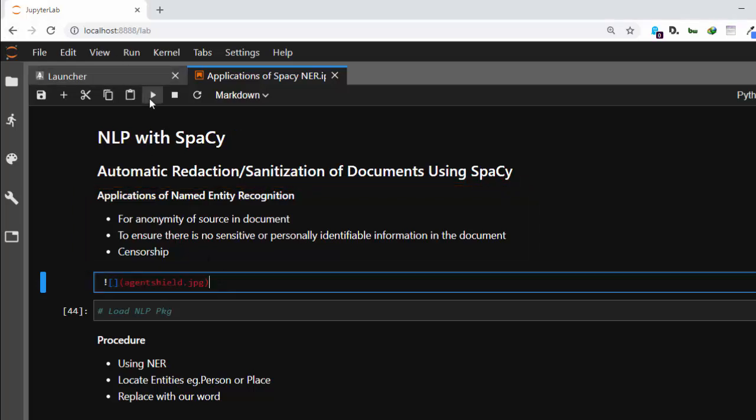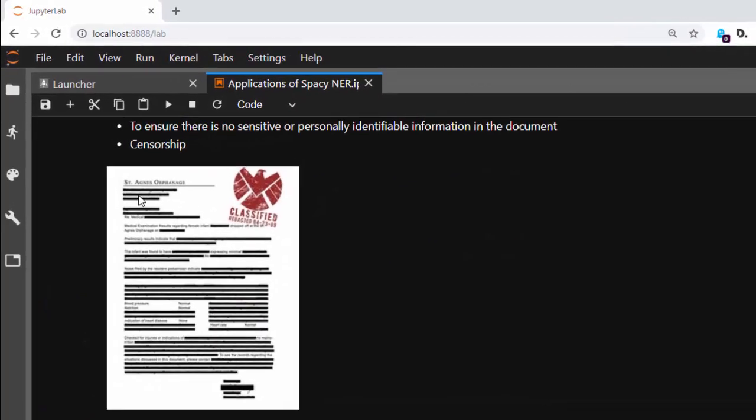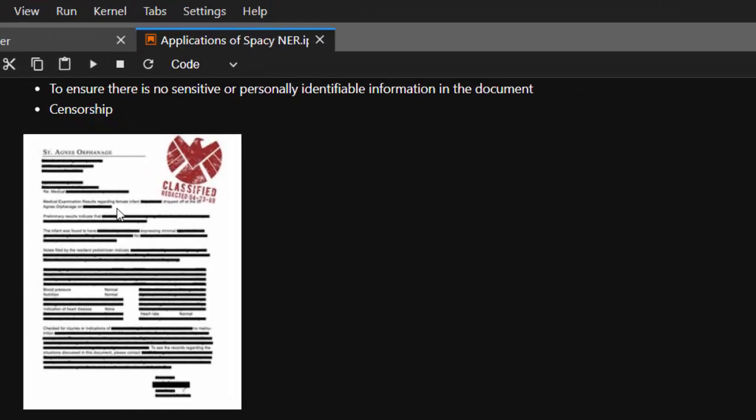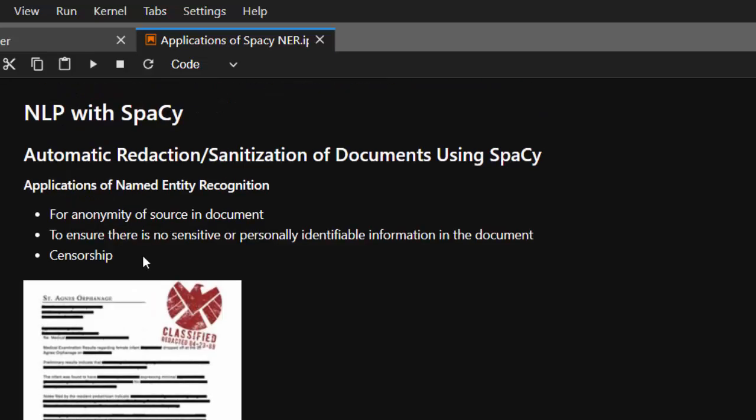Let me show you an example of what I mean. Let's say you have this particular document here, which is for Marvel. It's classified, redacted. It's going to analyze the document and then redact all sensitive information from it. So that is one of the applications of NER. Let's see how to do this particular task with Spacy and NER.